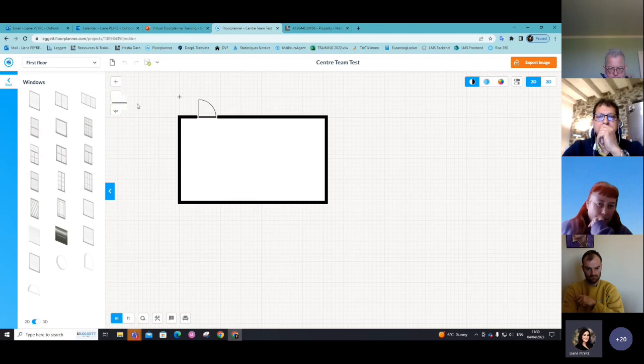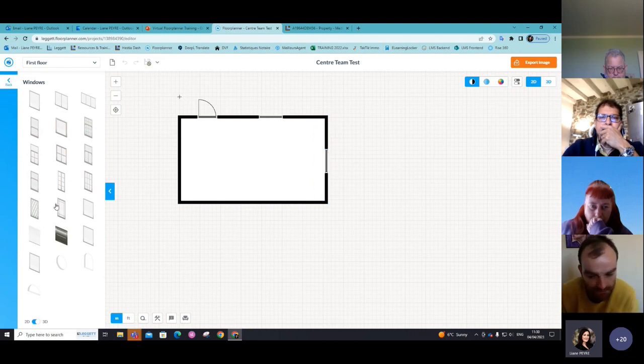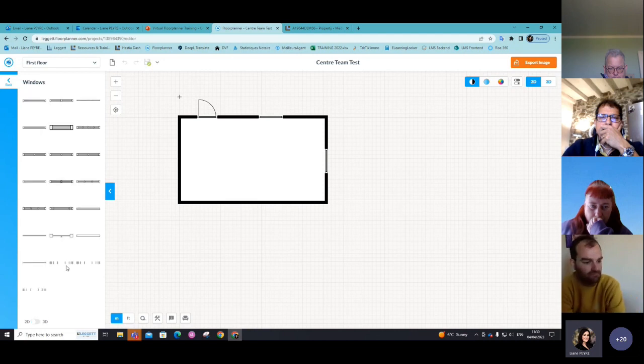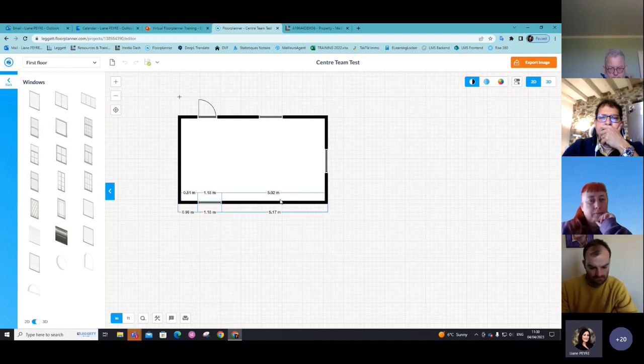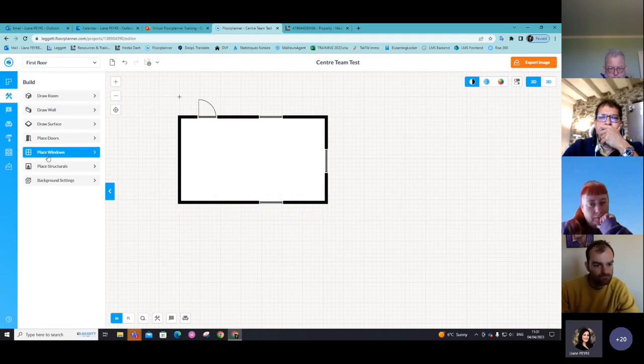I keep them in 3D just so that I can see, but as you can see, it just turns into a 2D window when we drag and drop it. So it's just a left click, drag and drop, and then you've got different shaped windows here as well with the different 2D features. So we've added some windows to our room. So that's doors and windows.